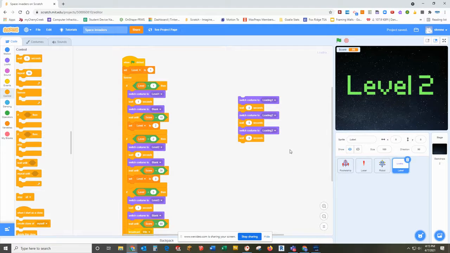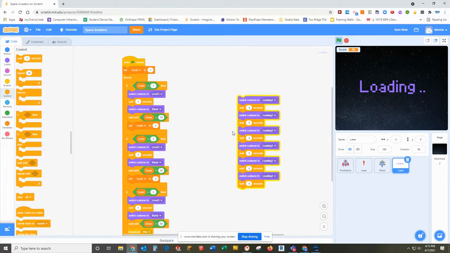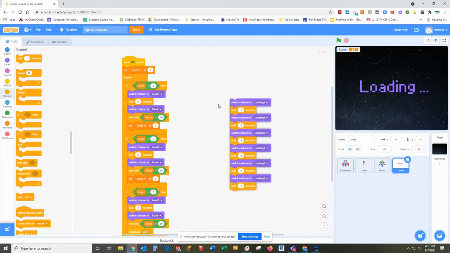loading 3. Okay, I'm going to duplicate this whole stack so that it loops twice. This is going to get really long. Okay, but kind of keep track. So these are each half a second. So there's 1 second, 2 seconds, that's 3 seconds. Okay, I switch the costume and then it waits, and that's the 4th second.